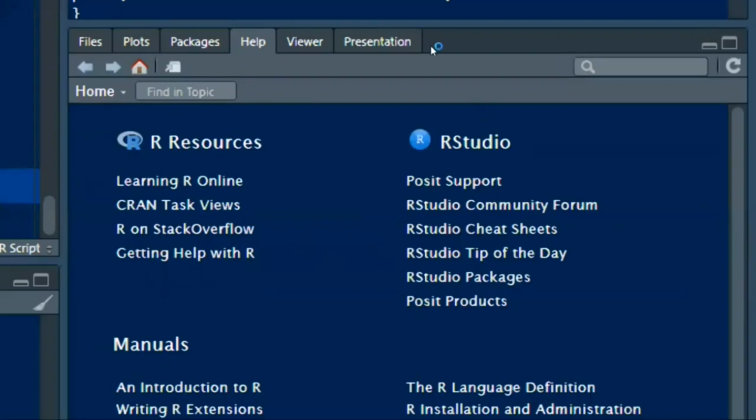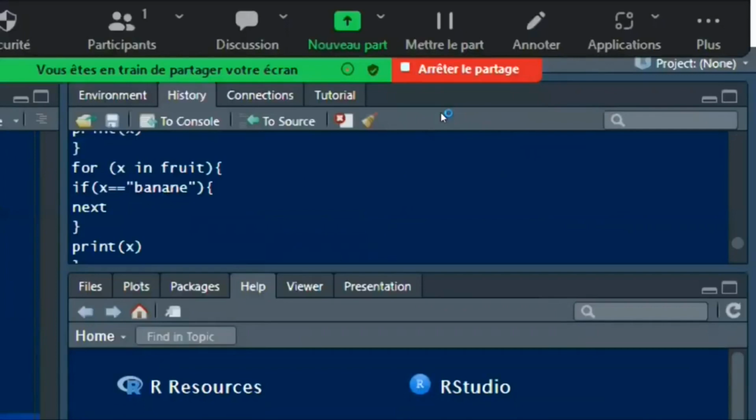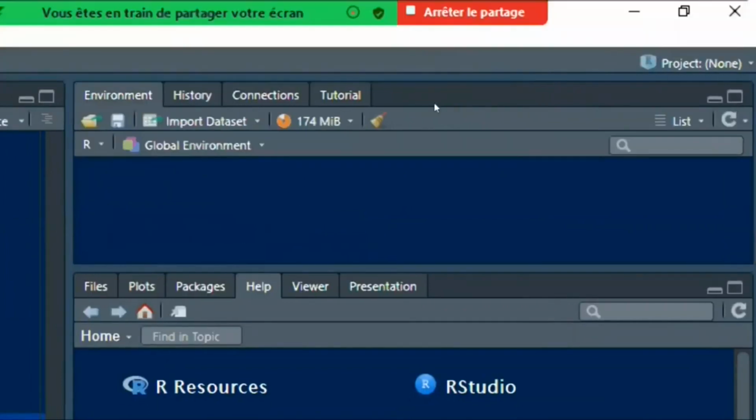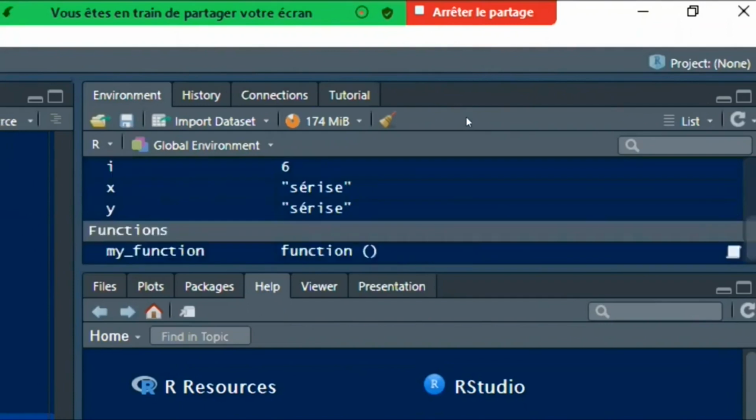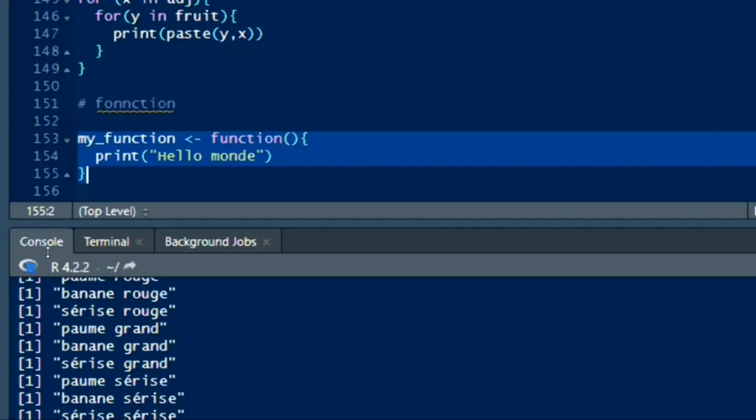If we look at the environment, you will see that our function has indeed been created. You'll see a new function appear. This is our function, including all the actions we've done, named my function. But we can now call it. Isn't that calling our function?